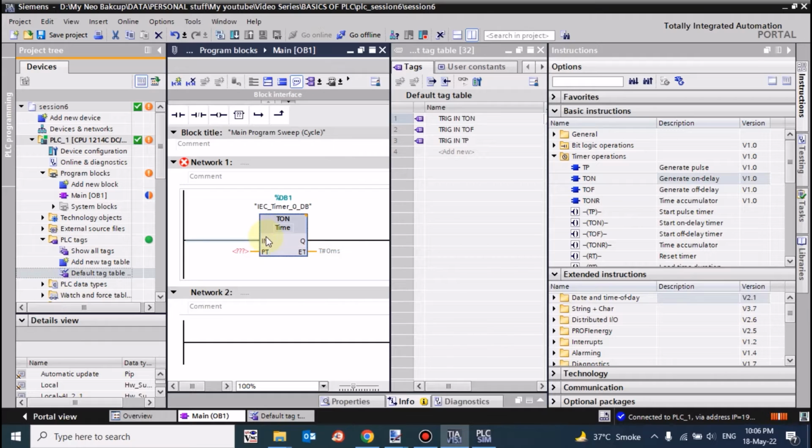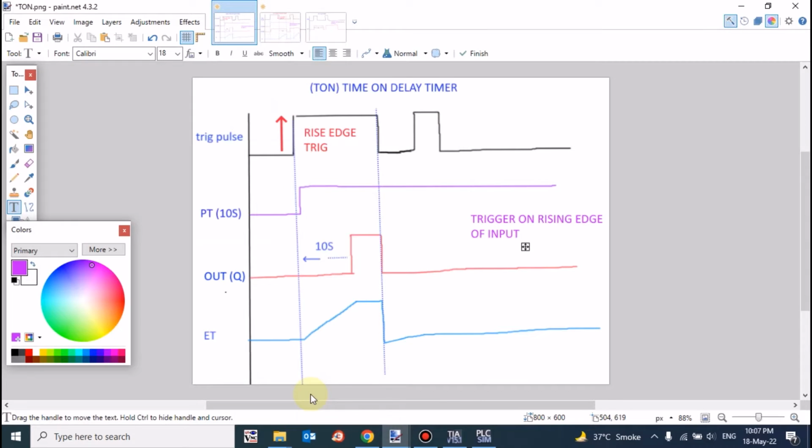You can see there are four IOs on this instruction. One is IN, which means input, PT means preset time, Q is your output, and ET means your elapsed time. We'll see the sequence of operation of all these inputs and outputs and the timing diagram. T1 means the time on delay timer, so the output will be on after some delay. And this is my trigger pulse, you can see the input pin.